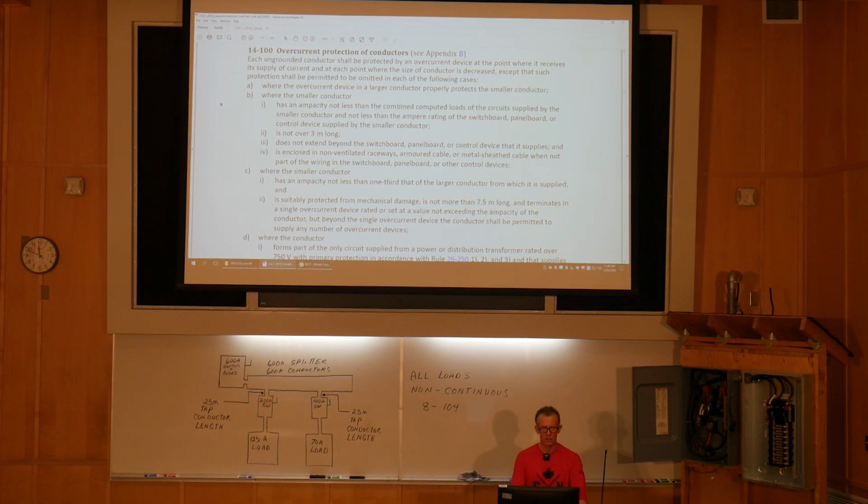All right, so now we're going to look at Rule 14-100, overcurrent protection of conductors. So the infamous top conductor rule. Let's take a look. We'll read it first here in the first video, run through it, and then we're going to do some examples. I've got a couple examples written on the board here, and we're going to keep it simple.